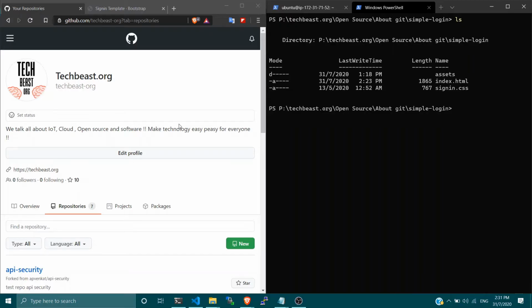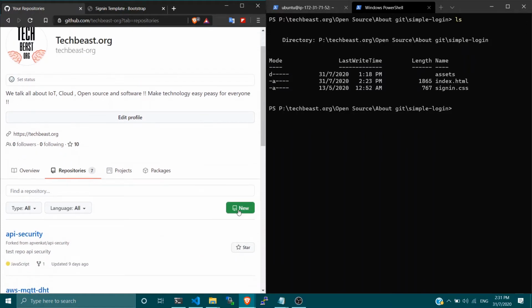Okay, so now you can see the GitHub page. The techbeast.org GitHub page is on the left side, and on the right side is my command line. Now what we are going to do is push a simple project to GitHub. As I said, GitHub is something like a hosting provider for all your source code. So we are going to push a local project from our local machine to GitHub. Then further I will tell you how you can collaborate with your friend in order to build an interesting project. Now the initial step is you need to create a repository in GitHub.